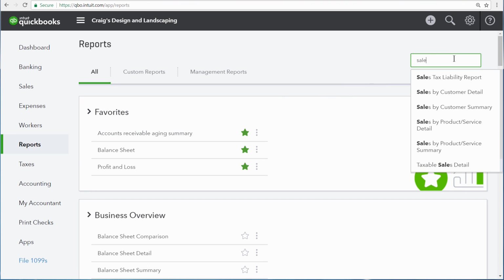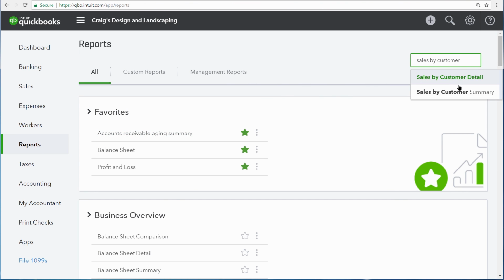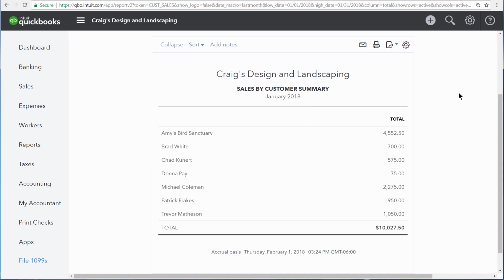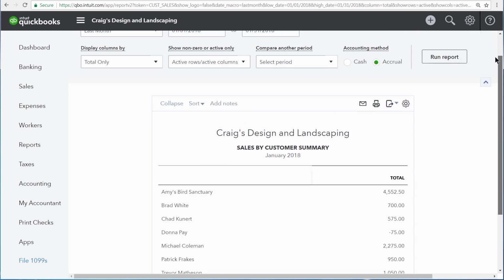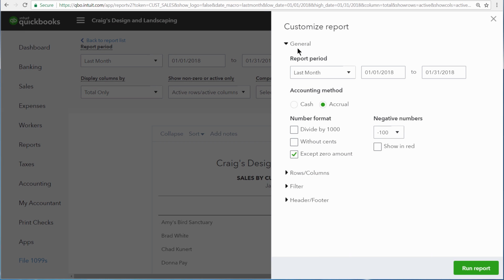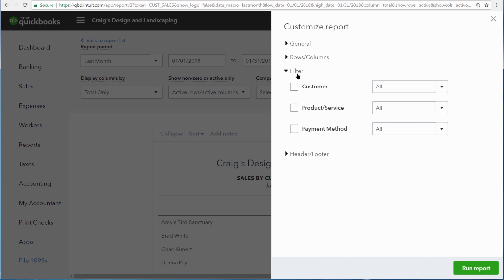Let's take a look at a different example on the Sales by Customer Summary report. This report shows us all of our sales by customer for January of 2018, but we're only curious about the sales for a particular product or service. So scroll up and then click Customize. Now go to the Filters section.